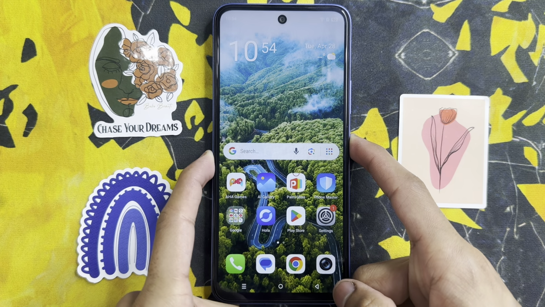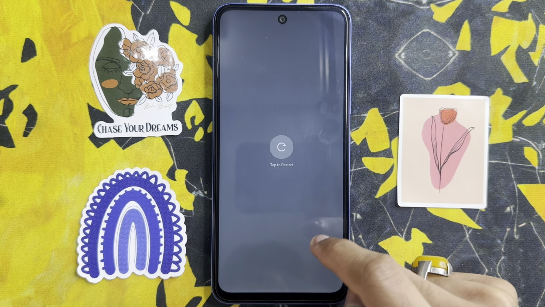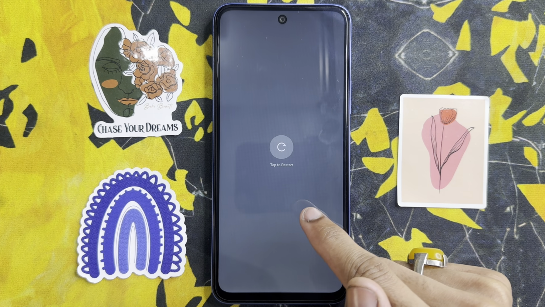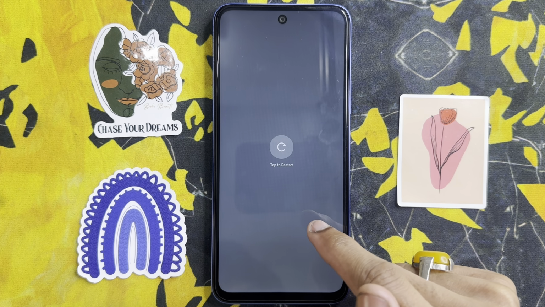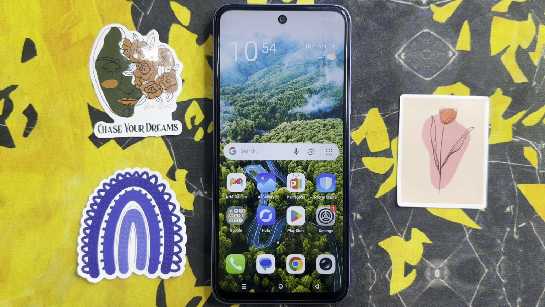Just click and hold the side power button and click on this restart icon. Again click on this restart icon. You will see your phone restart. After restarting, enter your phone pin. You will see your problem is solved.